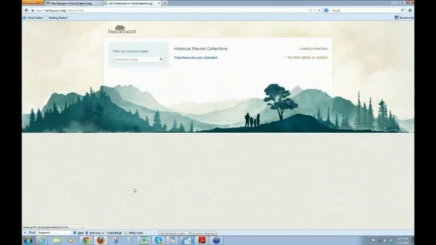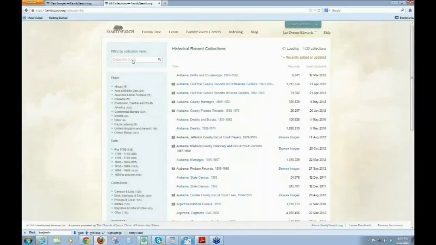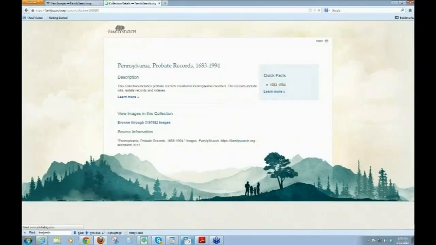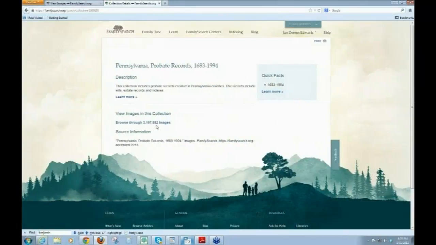In the search window, I would type in Pennsylvania, and when you barely start typing, it starts bringing up the collections. You can see that we have 14 collections. You can also see that we have 1, 2, 3, 4, 5 browse image only collections, which means these aren't in the indexing. If we click over here, you can see that there are 3,197,552 images. That's just to give you a little taste of how large that collection is.